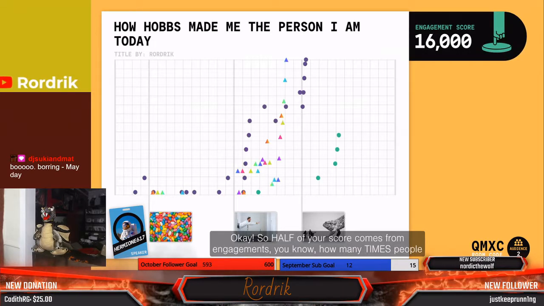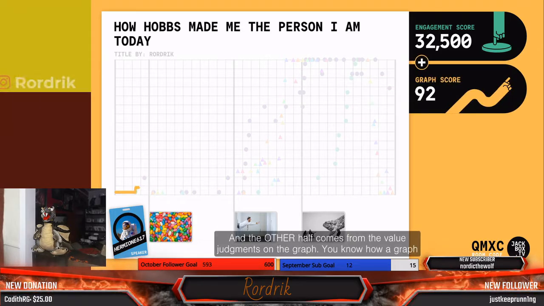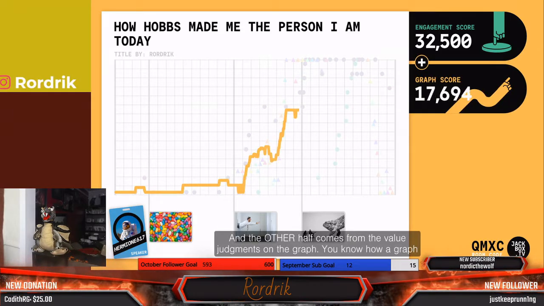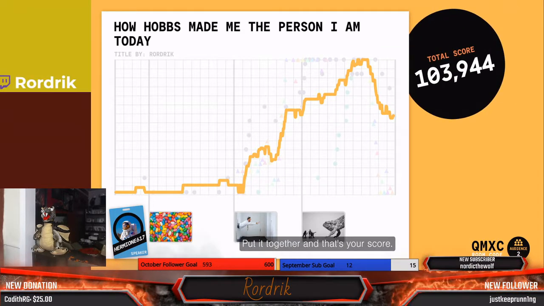Okay, so half of your score comes from engagement, how many times people hit buttons. And the other half comes from the value judgments on the graph. You know how a graph works. Put it together, and that's your score.